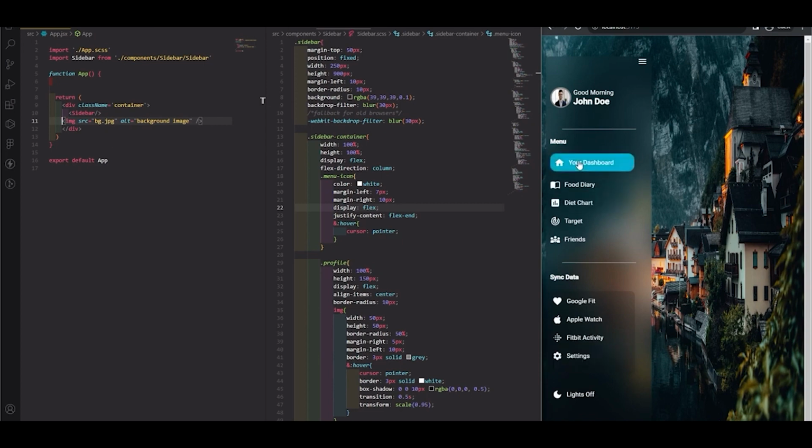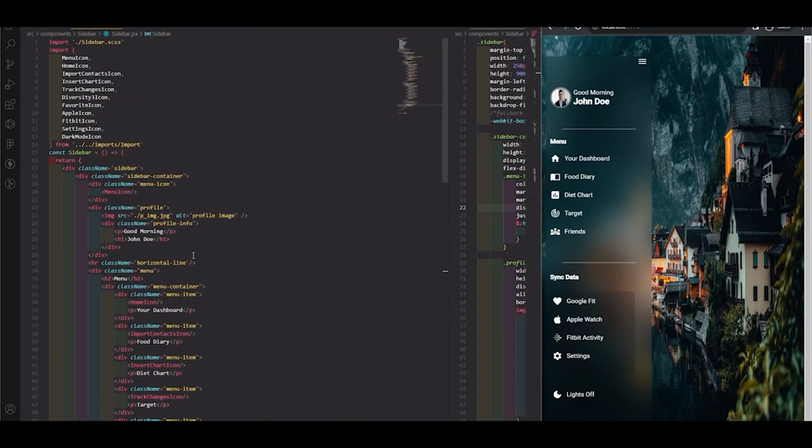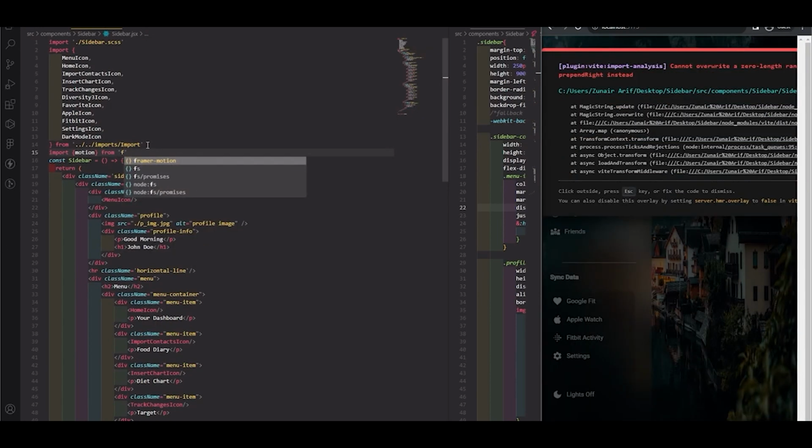This is fantastic. Now what we can do is, when I click on this, the sidebar will collapse, and when I click on this again, the sidebar expands. So how can I do this? Inside the sidebar.jsx, first import motion from framer motion.